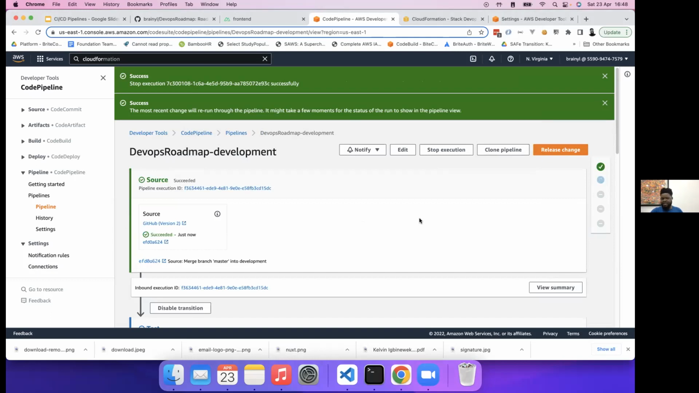So as you can see, it picked the recent change. You can see the source itself is "merge branch master into development." That was the recent commit we made. So it has pushed that. It has taken that from GitHub.